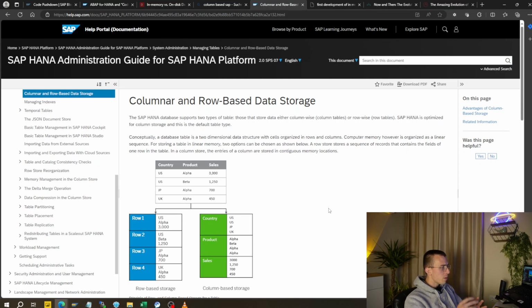And one more concept here, which is very important, is the columnar and row-based data storage. When it comes to SAP HANA, the SAP HANA database, as you can read here, supports two types of table. Those that store data either column-wise, column tables, or row-wise, row tables. SAP HANA is optimized for column storage, and this is the default table type.